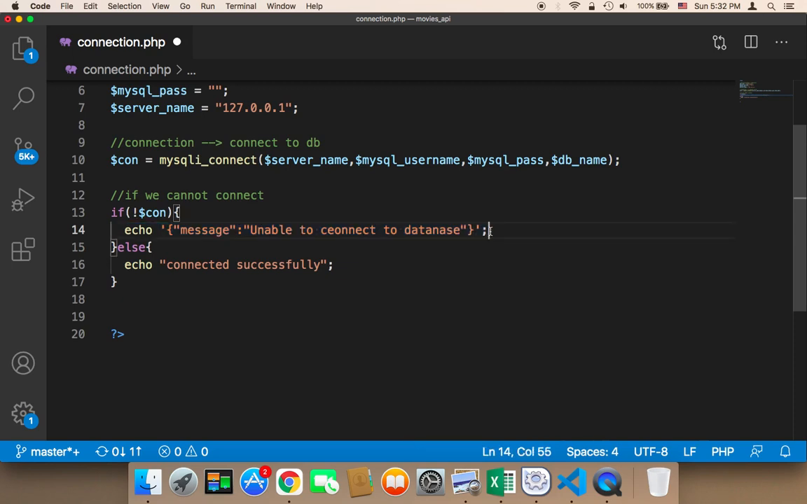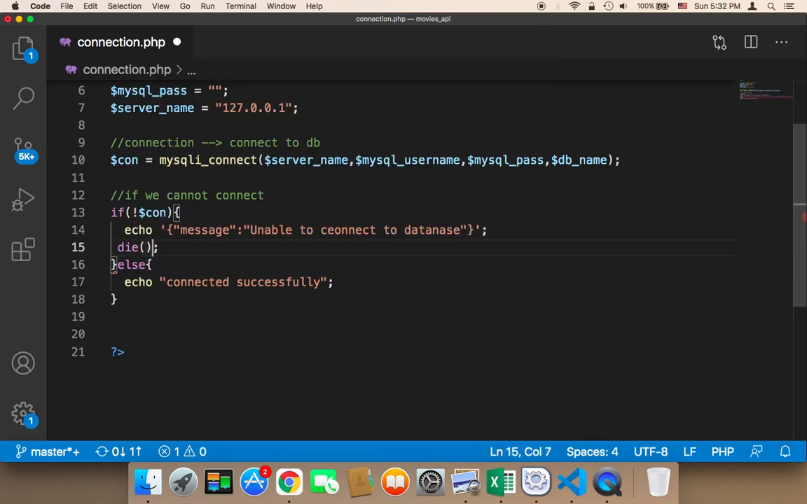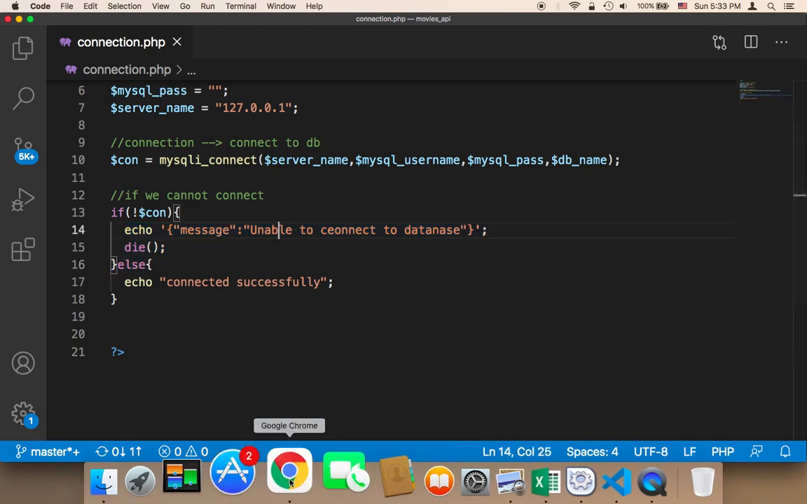So once you are done, I'm also going to say die here in order to stop and not continue. I'm going to use the die function, just to make sure that whatever code is below it will never be executed, we just need to stop whenever we cannot connect to the database for some reason. So now let me save and head on over to the browser.